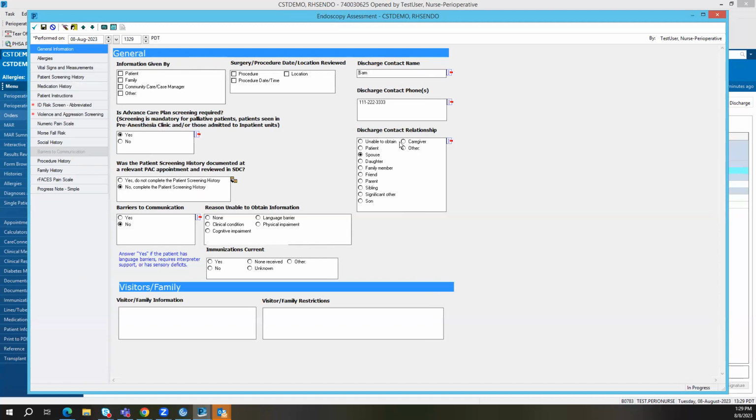You can see some of the information has been pulled in already from the chart. And as mentioned before, there are some mandatory sections to finalize this PAR form. That will be the red asterisks or the yellow fields. So we can check out this form as we go. We're going to complete the patient screening history.